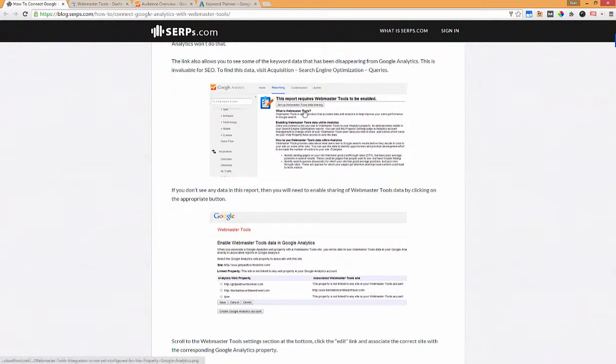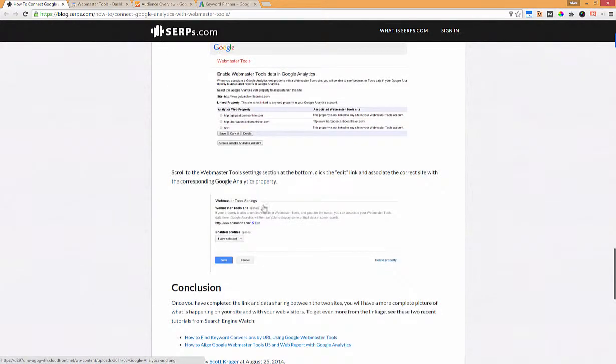account, then the webmaster tools, and then setting up the actual connection between the two, which is vital, especially this last bit. You need to make sure you go into the properties, the Google Analytics properties, and then actually enable the profile and save it. Once you've done that, everything will be synced, which is great.